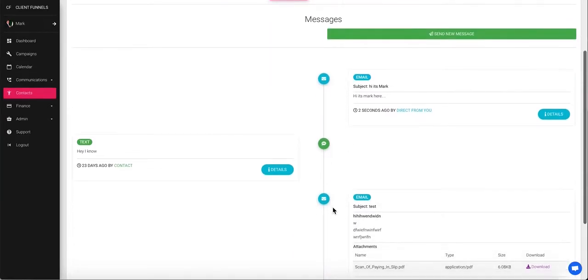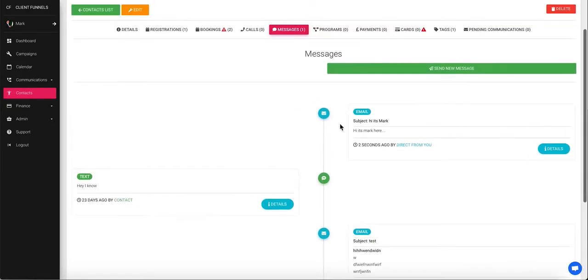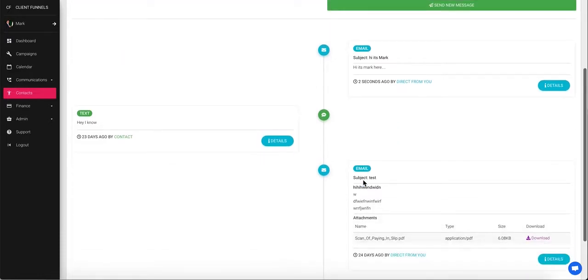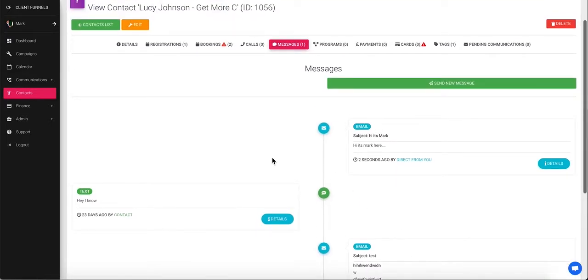And then you'll also see it will appear in my timeline of messages. It'll say here 2 seconds ago, direct from me. Hi, it's Mark here. I can click on here and see the details of the message again should I wish to. Now, if someone replies to that, then it will show in this stream as well. And it will show SMS messages on this side and emails on this side.